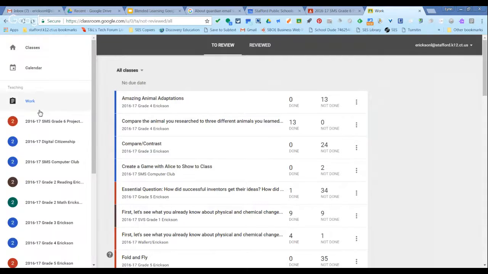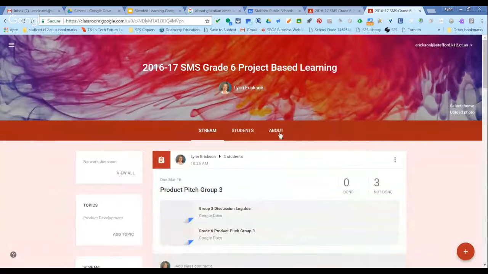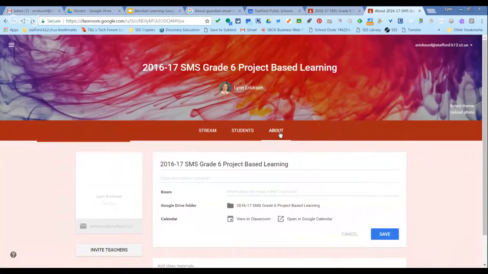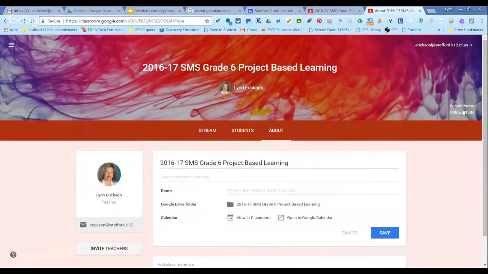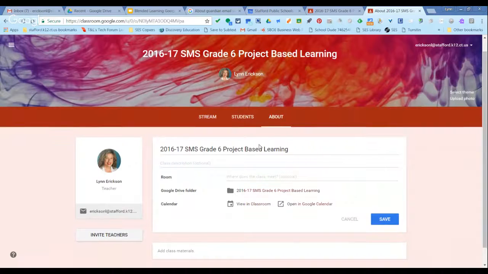Okay, so let's go to a Google Classroom page, and this is my 6th grade group. I'm going to go into the About section. A few things here. A lot of people forget that you can put quite a bit of information in the About section. So this is a classroom already set up. I've already invited students. They already exist in my class.